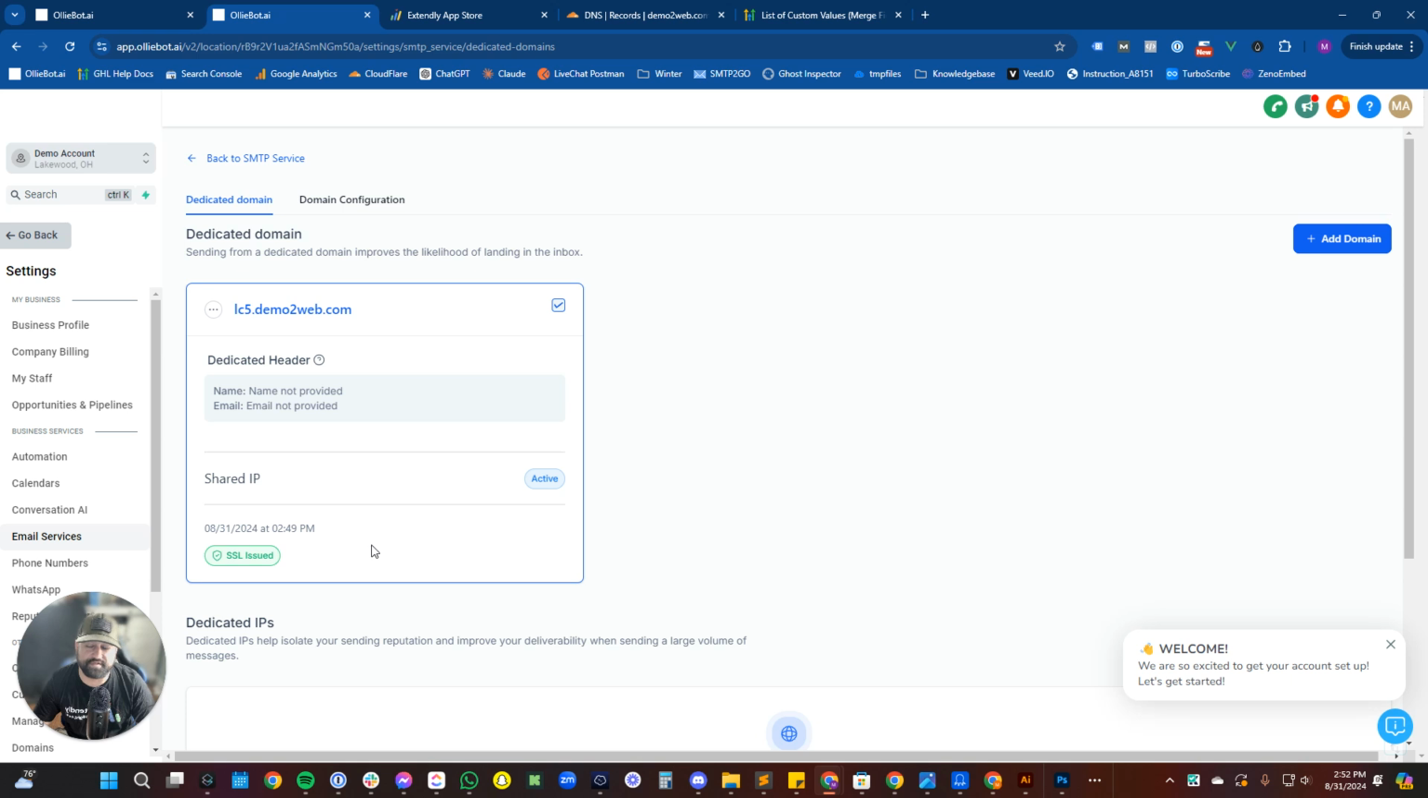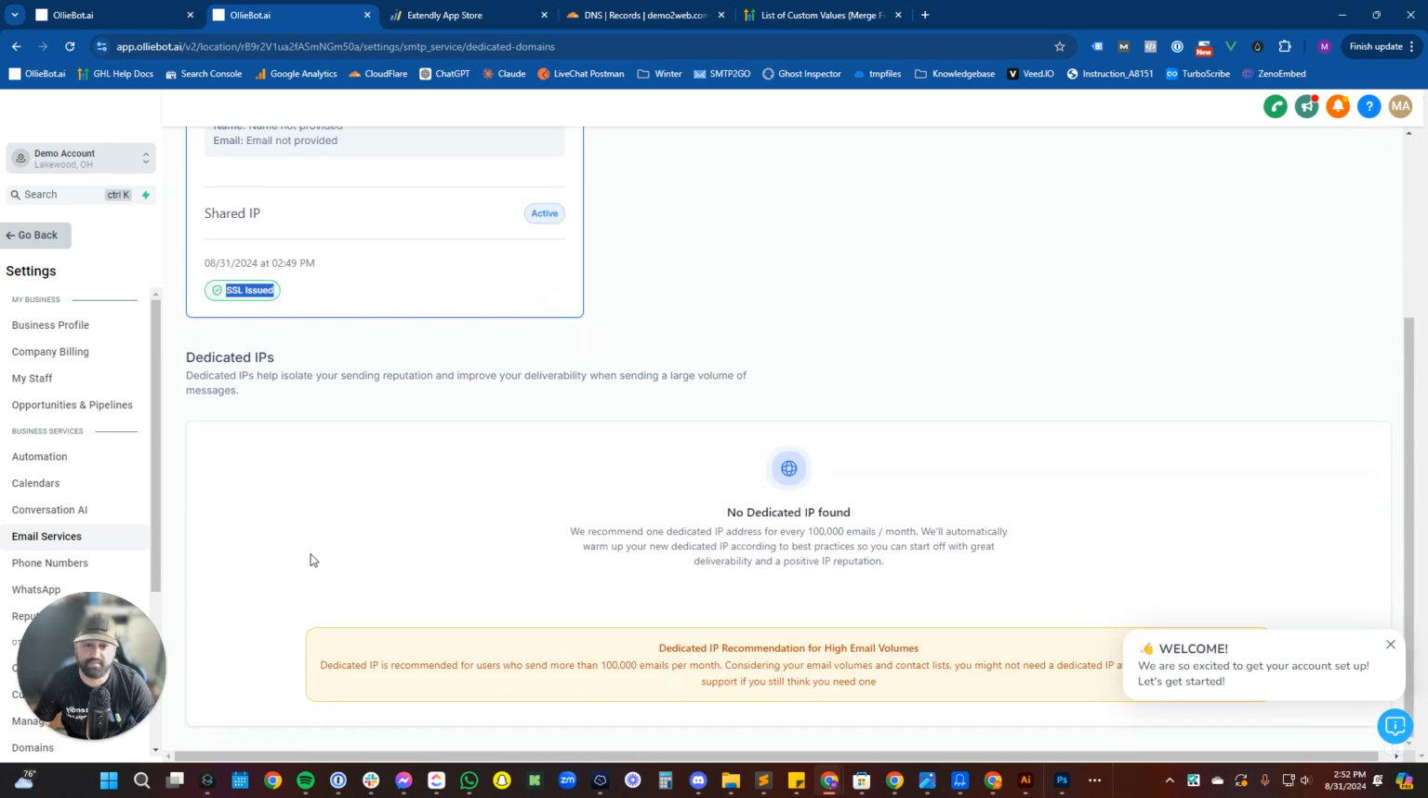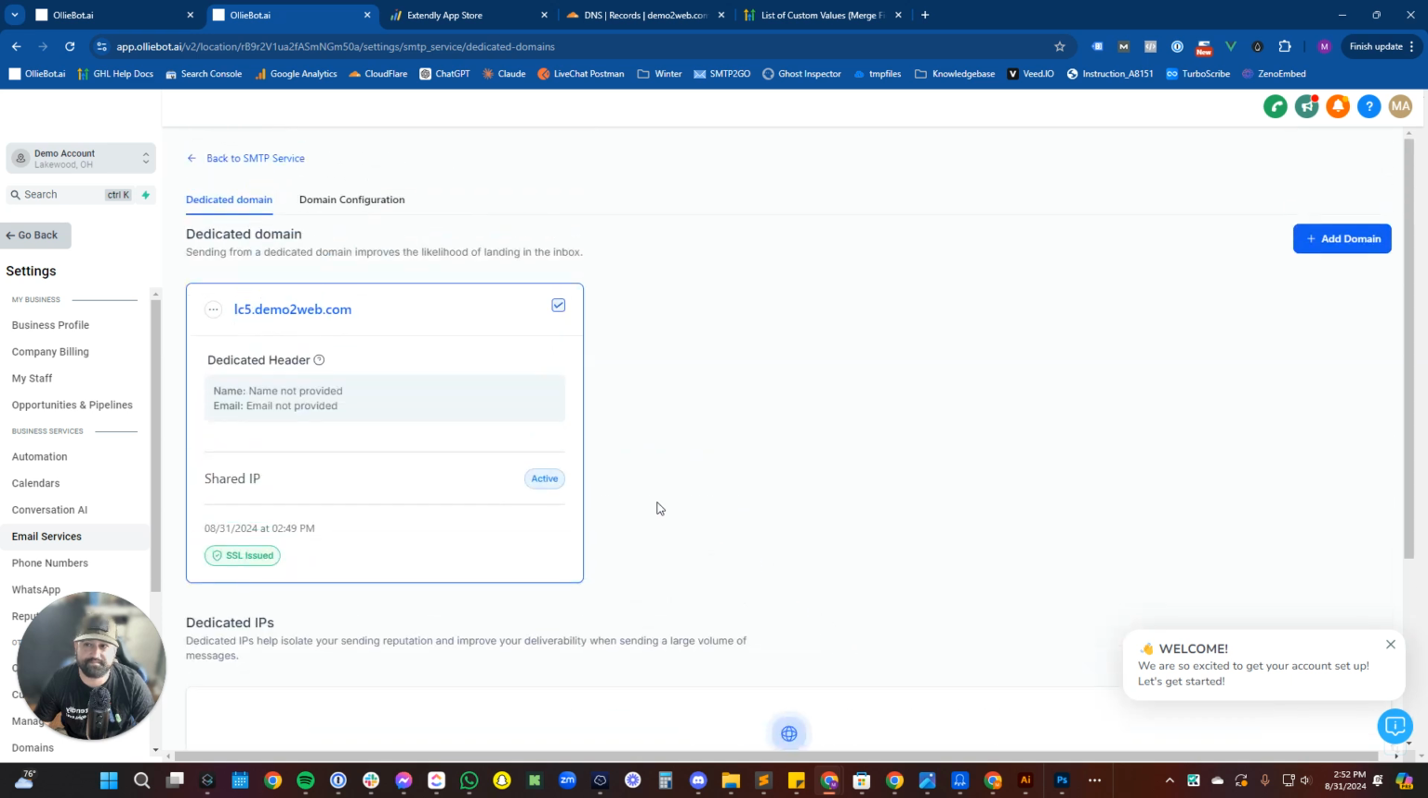You may have to hit verify a few times for it to turn green, but ultimately what you want to see is the SSL issued. The SSL being issued is a security certificate that authenticates with HighLevel servers and other mail providers, ensuring that the email is encrypted and all of that information is transported securely, as well as the connection being secure. We do not need, as it says, a dedicated IP. It's only recommended for high volume accounts, so in this case, I'm not going to worry about my dedicated IP.